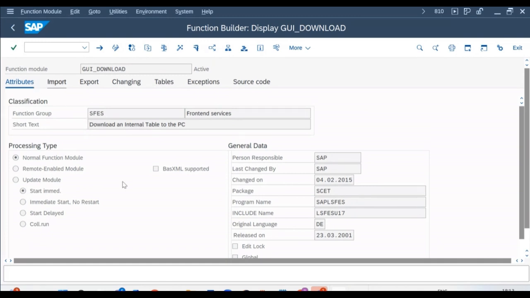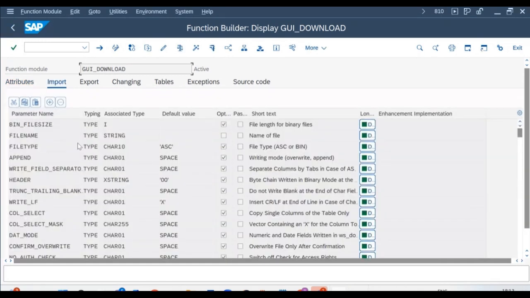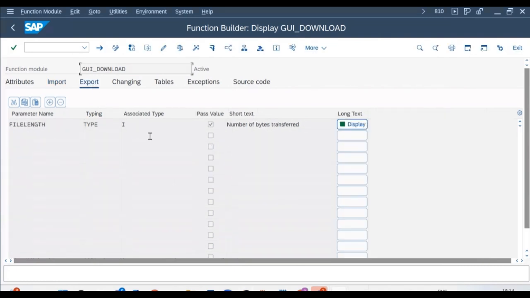Next, import parameters. Import means something is coming from an external system into this function module. Somebody is sending and you are receiving it. Very simple. Import is nothing but the receiver. Export means you are sending from your function module to others. Then we have changing parameters.